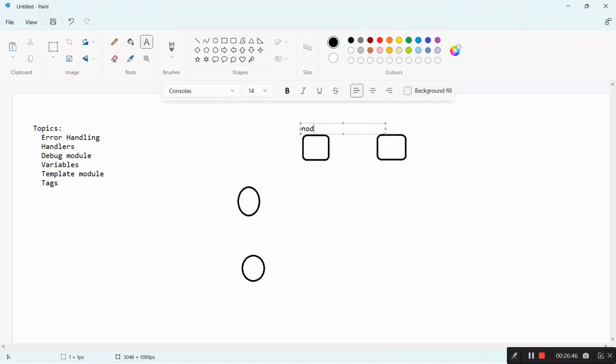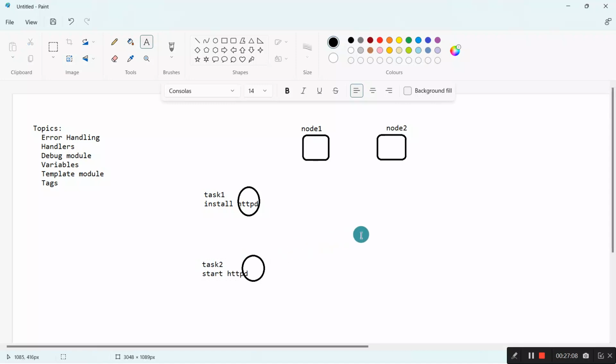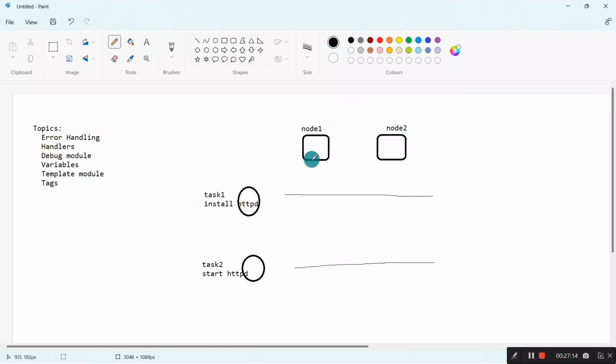Let's say this is node 1, node 2, task 1: install HTTPD, task 2: start HTTPD. These are the two tasks I want to execute on these node servers. Okay, so what is happening over here?